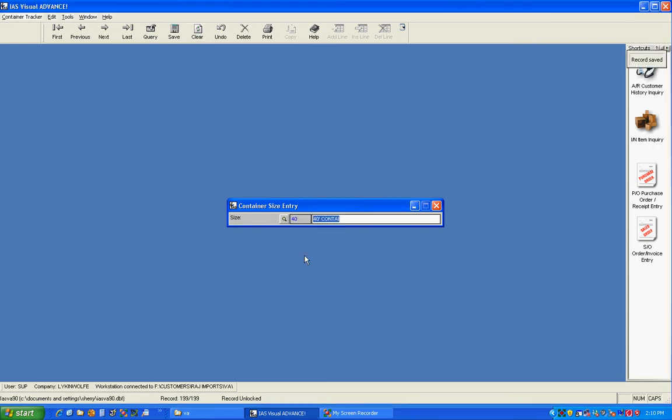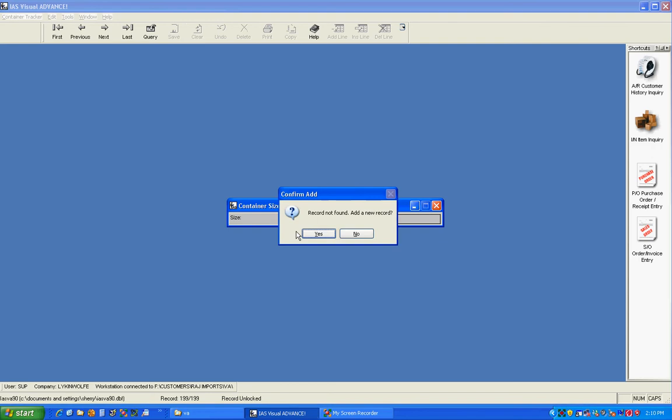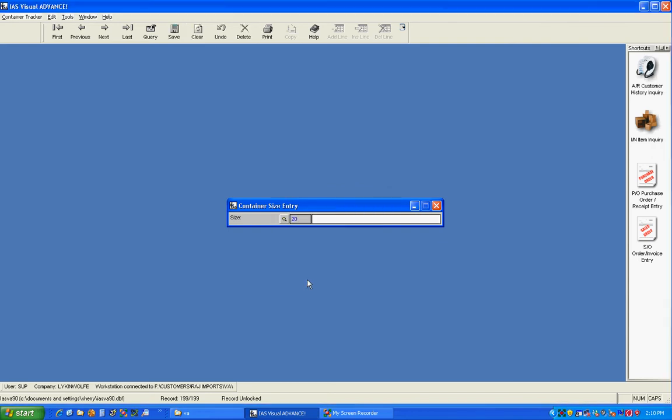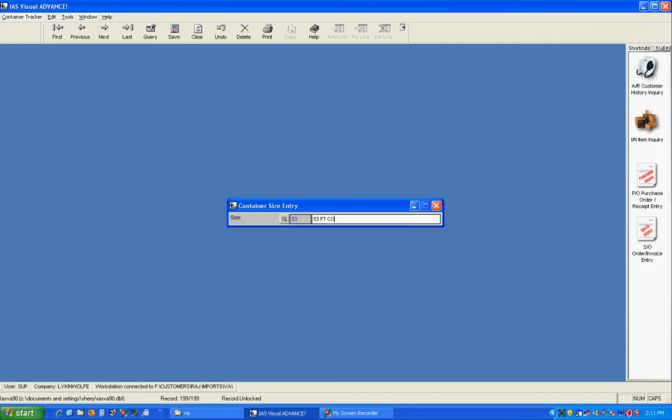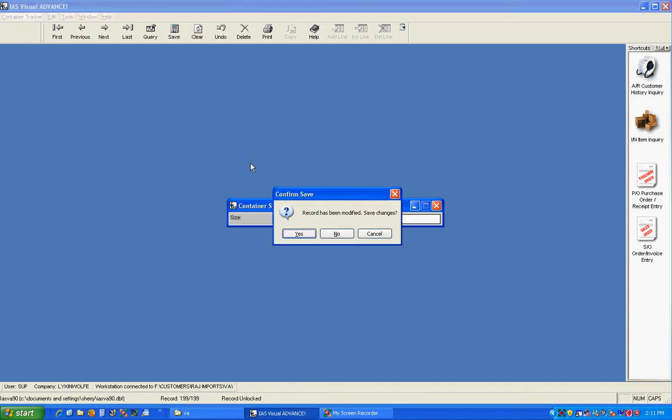clear. You may also use 40 highs, 40H, and you may also use perhaps a 20 foot. Is that about what you use? Yeah, and a 45 and a 53. Okay, so 20 foot. 53. And you said a 45? Yep.